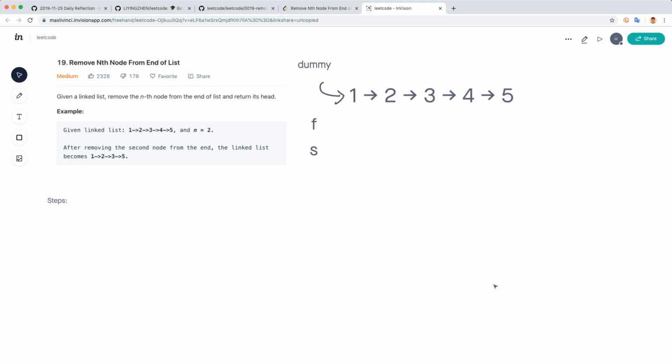Hello everyone, today we are going to solve remove n node from the end of list. So given a linked list, remove n node from end of list and return its head. So let's see the example here.